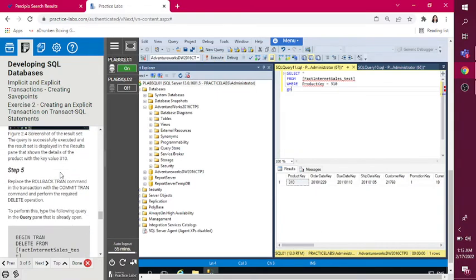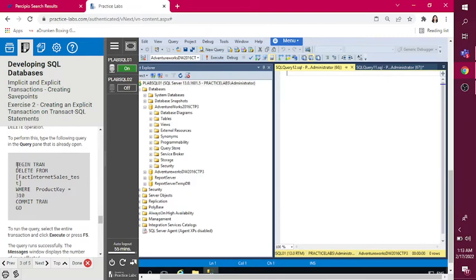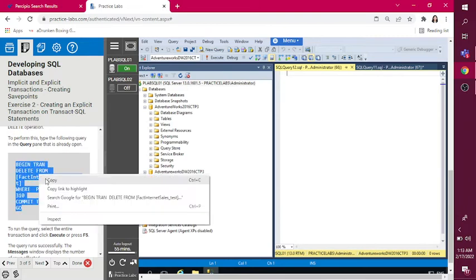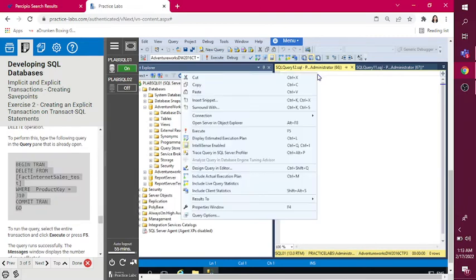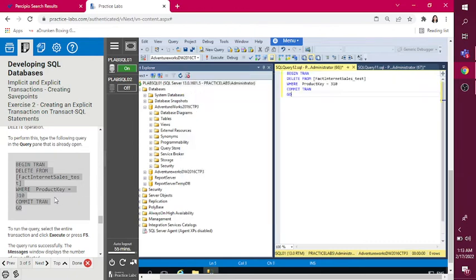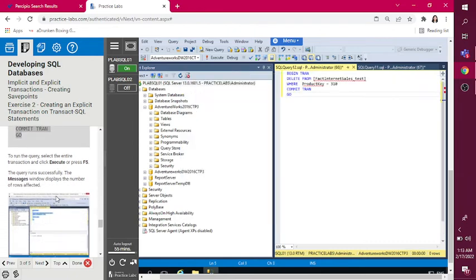Step 5. Replace the rollback tran command in the transaction with the commit tran command and perform the required delete operation. To perform this, type the following query in the query pane that is already open. Copy and paste. To run the query, select the entire transaction and click execute or press F5.